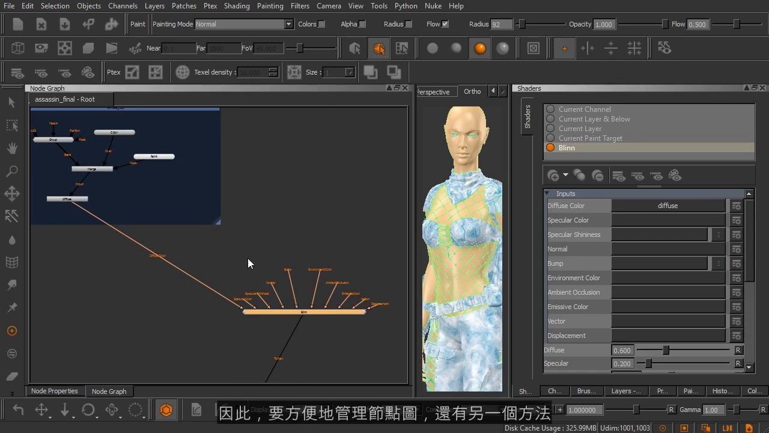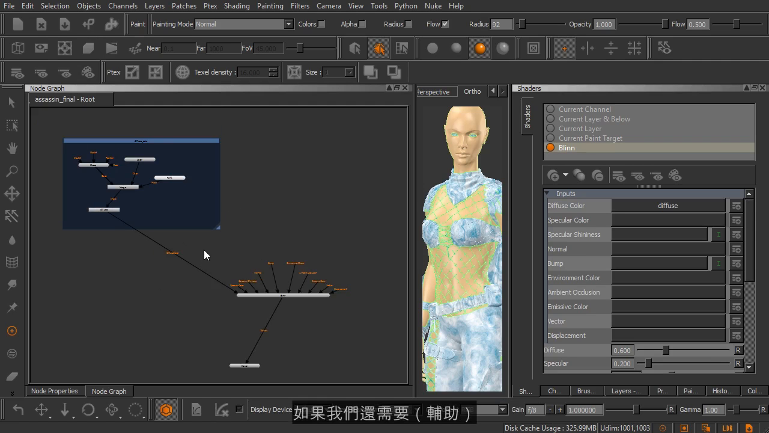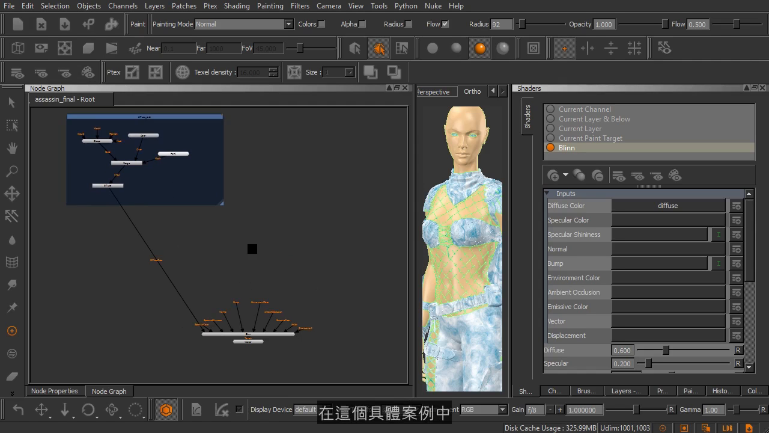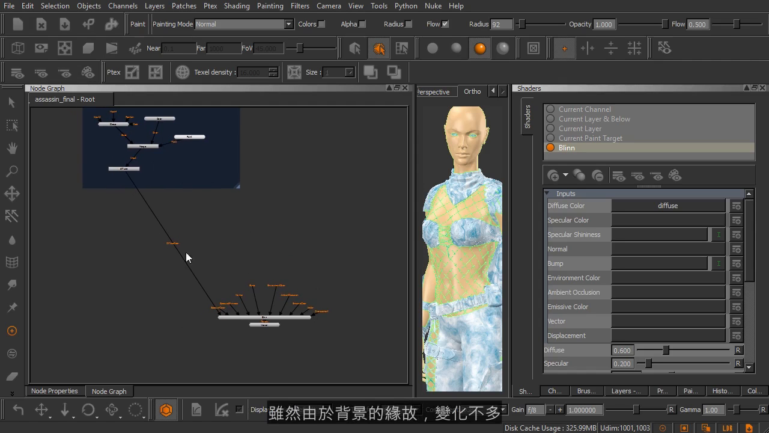So now one way that we could organize our node graph, if we ever have the need to, because inevitably it'll get kind of messy, and you may want to have MARI just lay everything out for you. We can do that by right-clicking and choosing this auto place option. If I were to do that here, in the case of this particular example, it's not doing much because of the backdrop, but you can see that it did move the shader and the viewer nodes down here pretty close to one another.